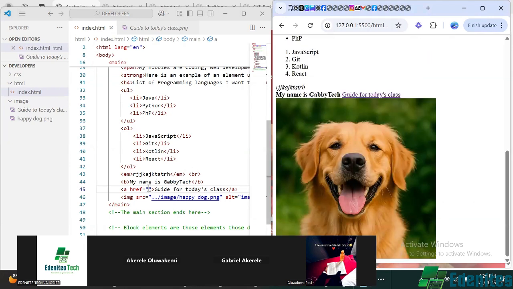Now, let me load the link. The link I want to load is the link where this image is, the link to this image. Let me load it the way I load this image.